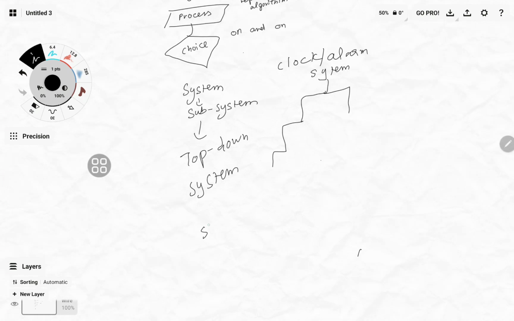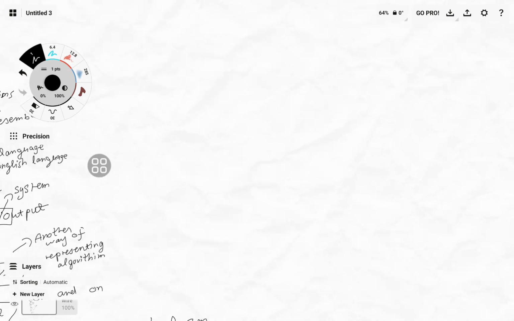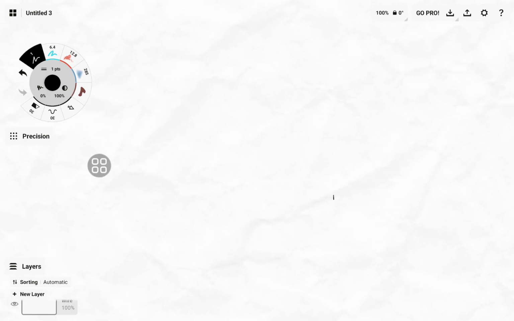Then we have structural diagrams, which isn't discussed much in our syllabus, so I will not talk about them as I do not have knowledge myself. Those are the representations of algorithms. Next we will talk about the data types contained inside an algorithm.